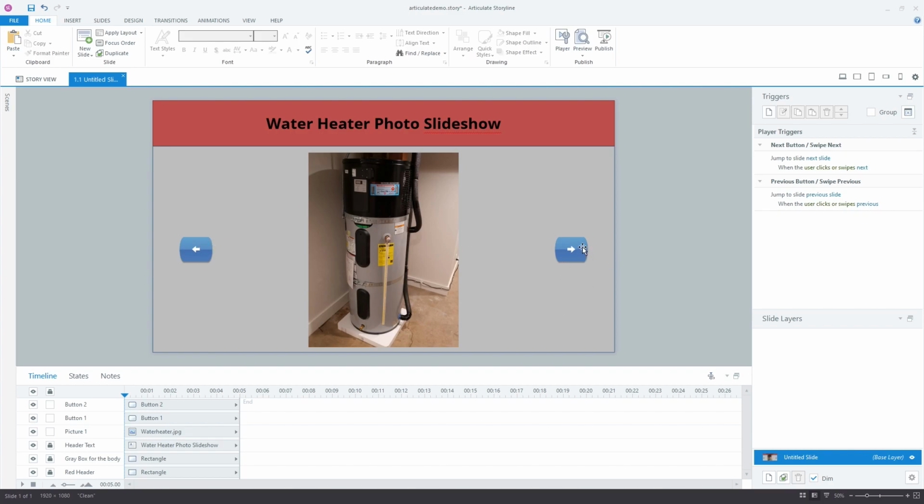Now, next thing we're going to do, we are going to name this layer. So this whole thing that you're seeing here, the buttons, the photo, everything, we're going to name this a layer because what we're going to do with these buttons is actually tell Articulate to go to a new layer whenever we click them. If we click the next arrow, it's going to go to layer 2 to show the second image. If we click this button to go to previous, it's going to go to layer 5 to show the last image in the images that we have.